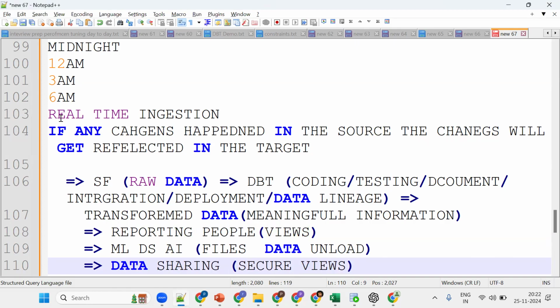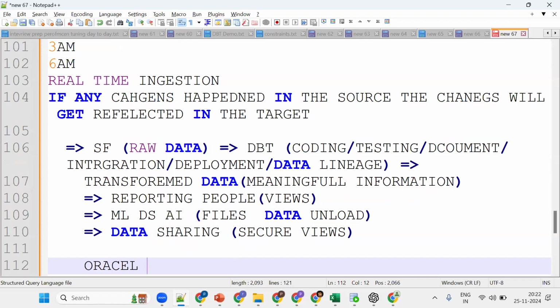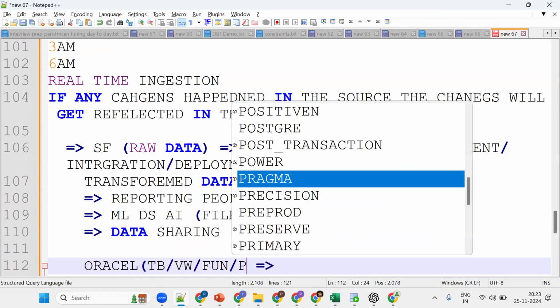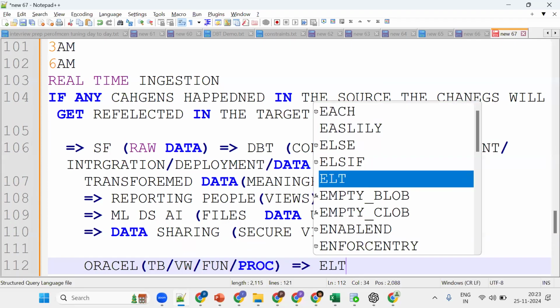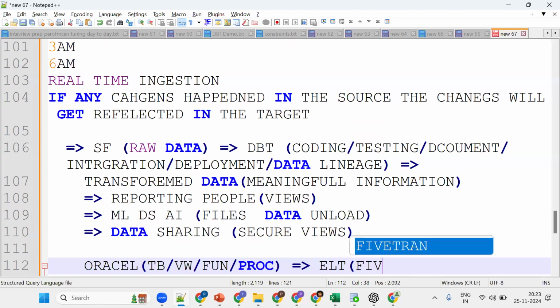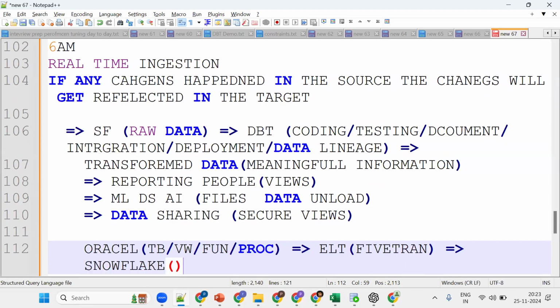So understand, if anybody asks me in an interview about the project flow, you should say: starting from Oracle to the reporting team, machine learning people, data sharing people, we will do all the things. See one more time. Oracle will have tables, views, functions and procedures. Then an ELT tool comes in, assume Fivetran. Fivetran dumps the data into Snowflake. Now Snowflake has raw data.